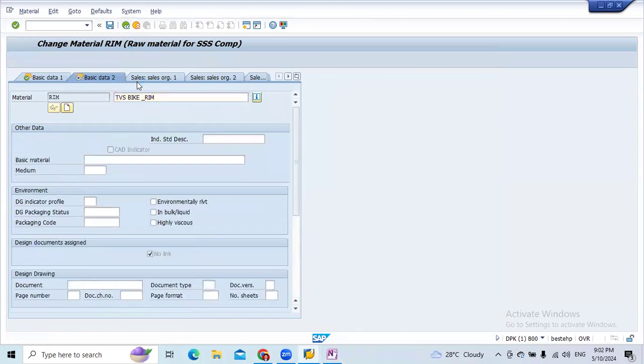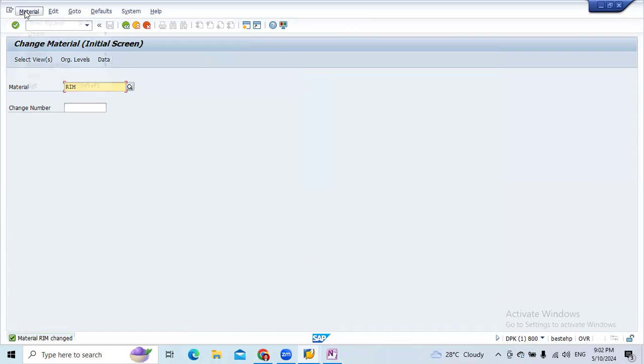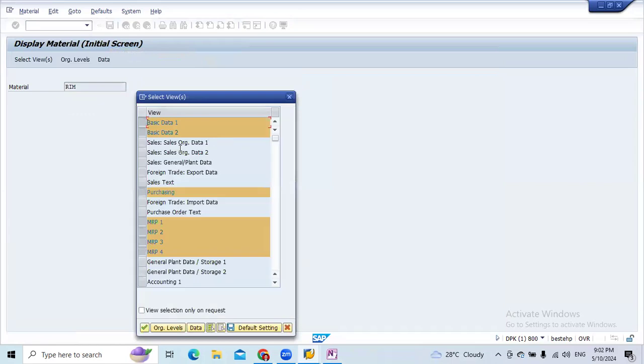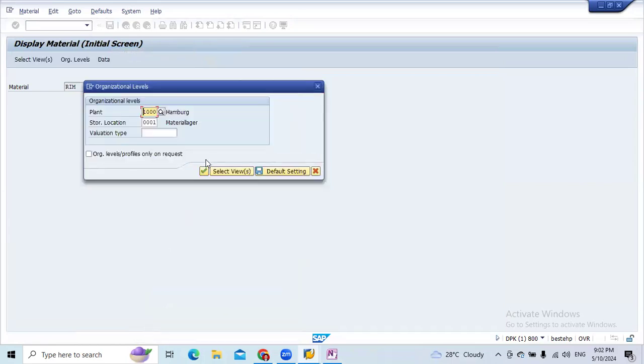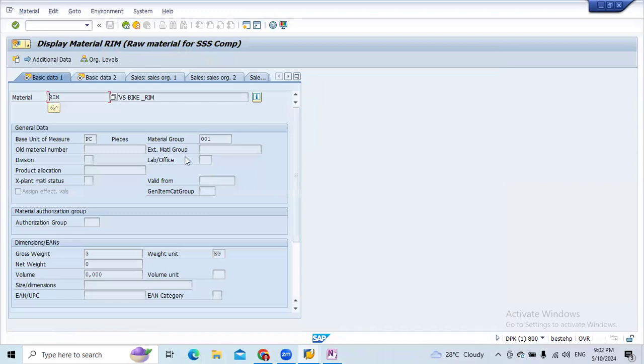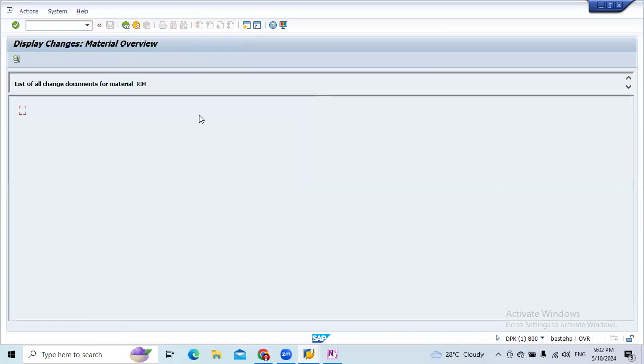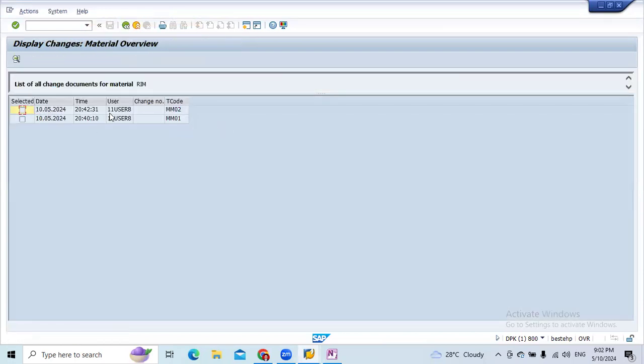I save it. The next moment, if I go for the display of that material, I can see the division or material group that I have saved. See, the material group was changed to 0001. If I want to see what kind of changes happened for this particular field, I can go to the environment, where I can see display changes. You can see the details, like on the 10th, this particular user and T code was this.